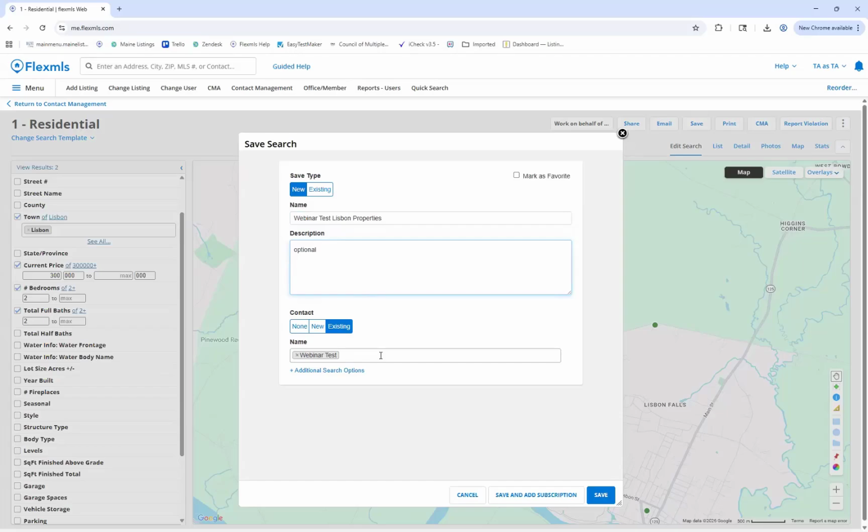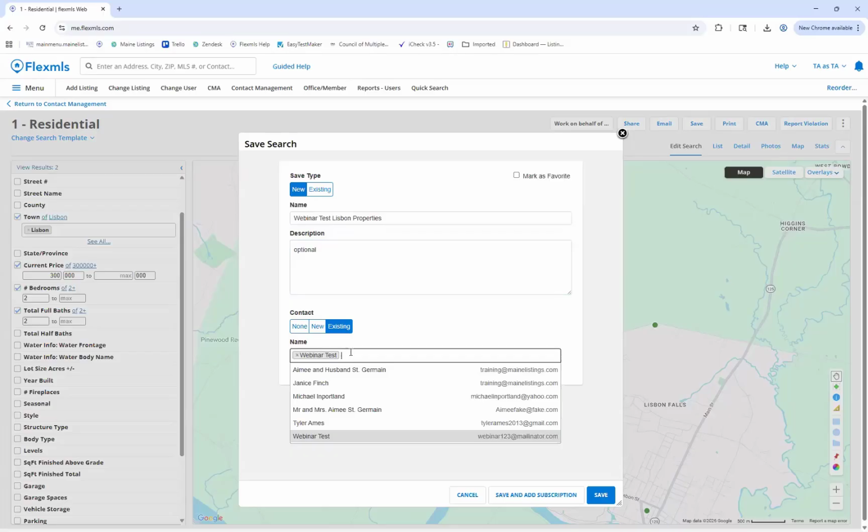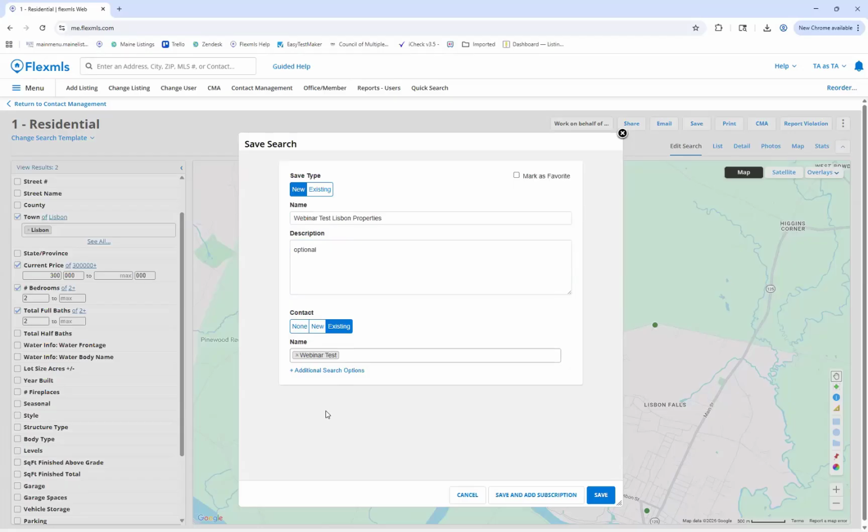Because we started from the contact management page, it already knows that we're attaching the search to an existing contact named webinar test. If you started with your search, or maybe your contact was created and then you came into a quick search individually, you would probably have to go to existing and then search webinar test in this dropdown to apply him to the search. Hopefully that makes sense. And then we want to click save and add subscription.